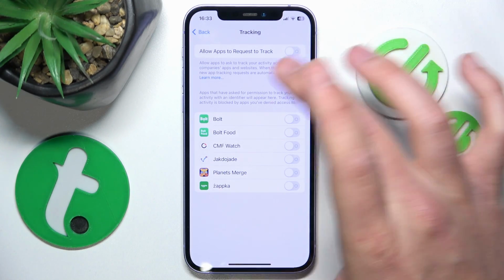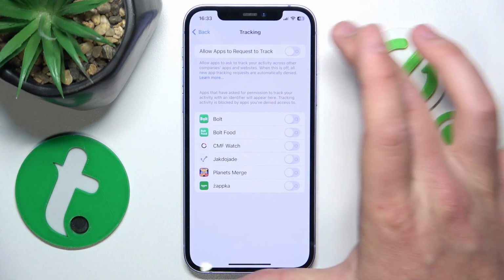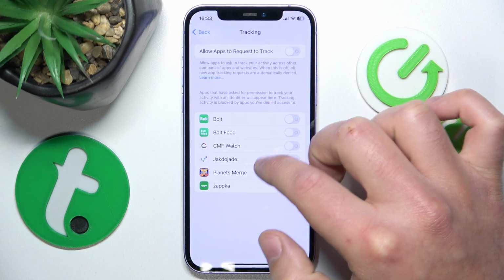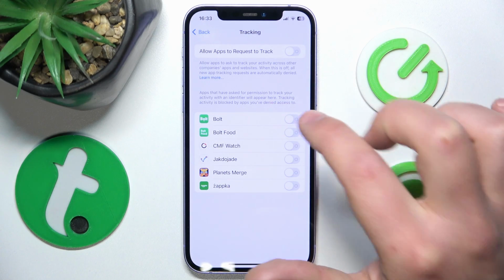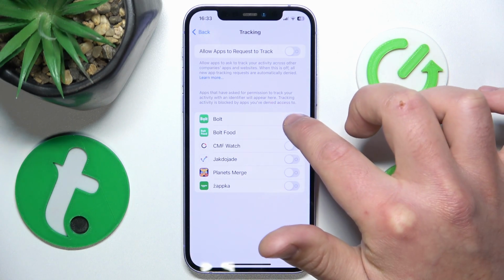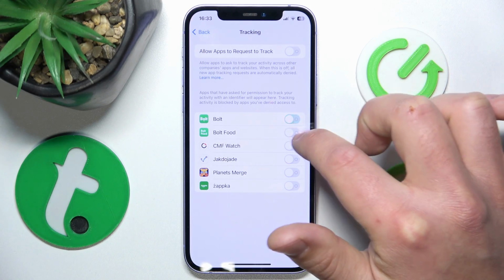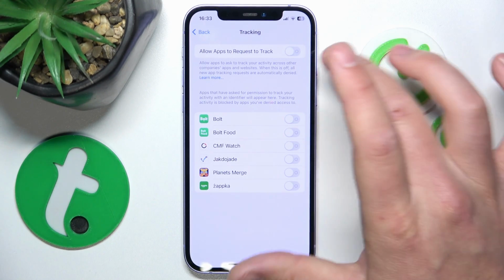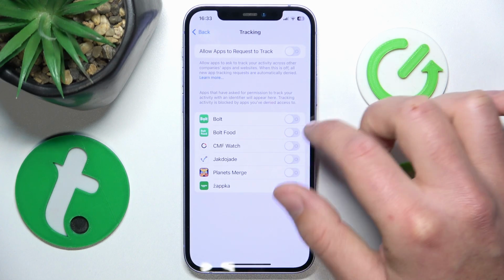This is what that means, tracking you. This is what I mean, your whole activity on the iPhone. And here you are going to find the applications that have asked for permission to track your activity, and you can just allow specific apps to track you or not track you. And again, I advise you to turn that all off.